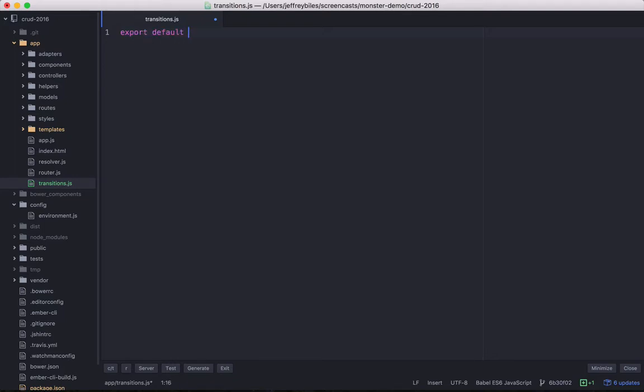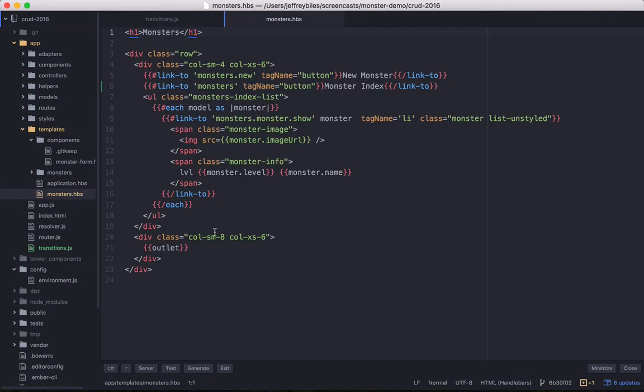So you're going to export a function, and in this function, you're going to create transitions. We call this .transition, and then we give transition a series of arguments. It doesn't really matter what order they go in, as long as you give certain arguments. Here we're going to give the from route argument. So if we're coming from this route, then it's going to show a certain transition. We're going to use the monsters.index route, and if we're coming from that route, we're going to use the to-right transition. We're going to look at how this works in just a second.